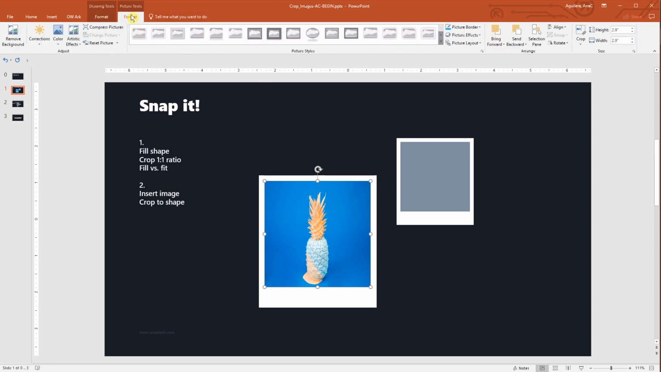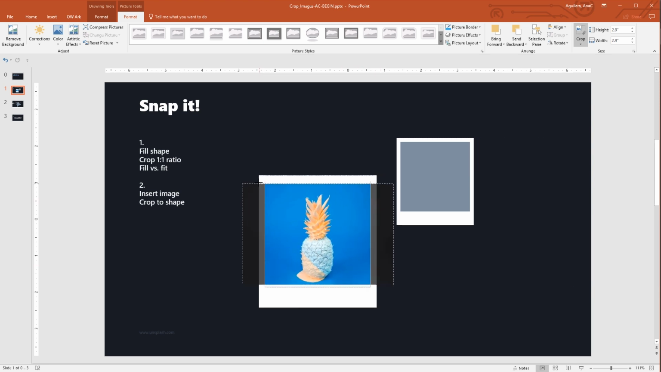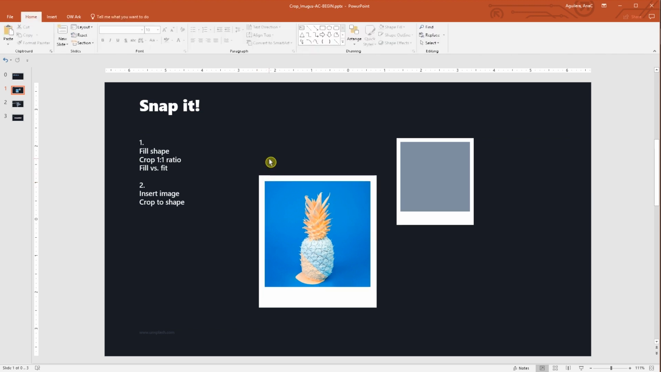To change this, let's go to the Format tab again, and in the Size group, let's click on the Crop button and select the last option, Fit. Now the image has its original dimensions. Press the keys Ctrl+Shift at the same time, grab it by any corner and drag it until it fits the area of the square. Perfect.